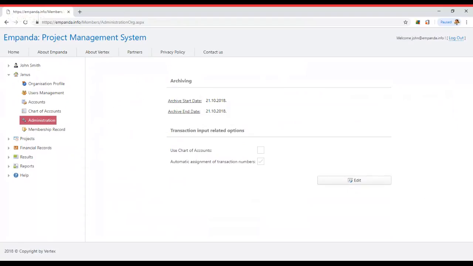This concludes the Empanda User Manual chapter Organization. The subject of the next chapter is project-related options.